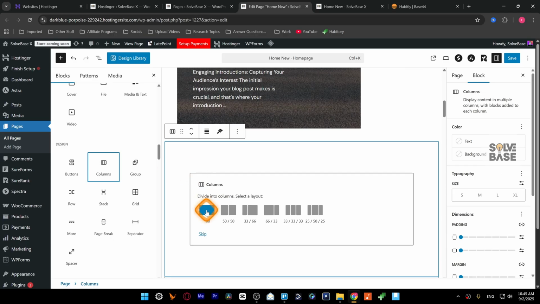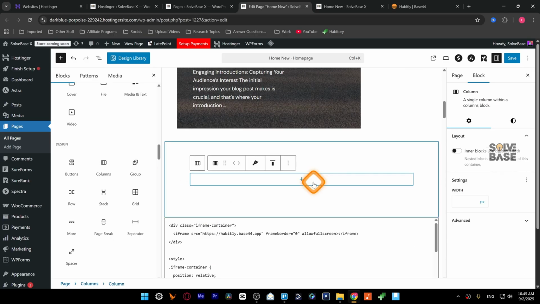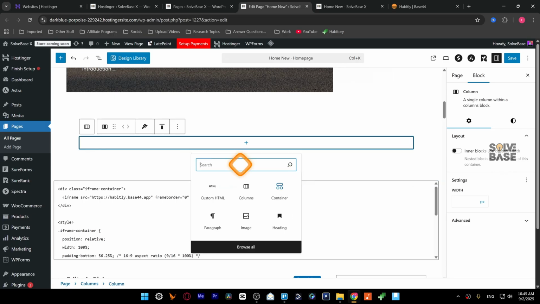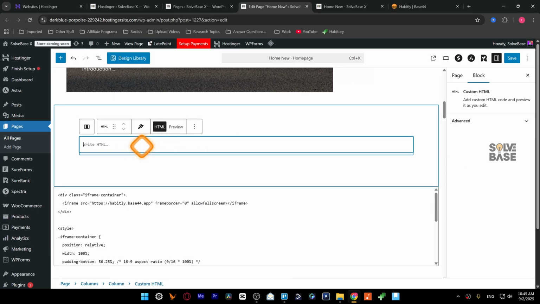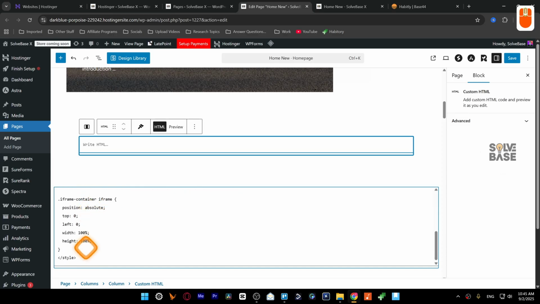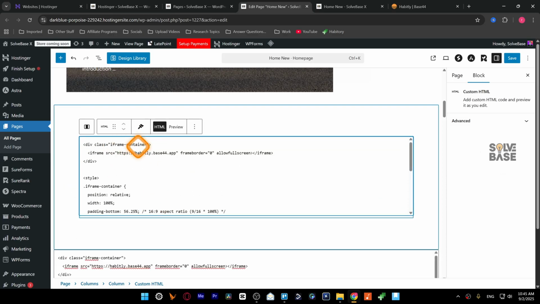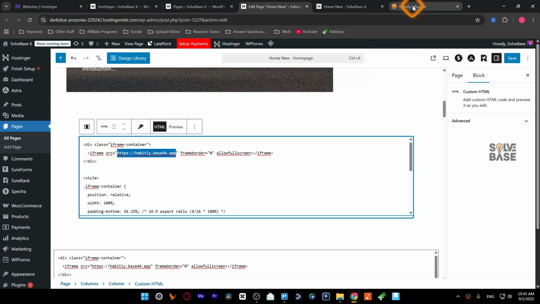Then here, press on 100, one column. I'm going to press on this add block here. Then inside it, search for custom HTML. Click on it. And then inside the HTML, you need to write this whole code like this. And make sure that you've included this iframe SRC as your web app that you have built on Base44.